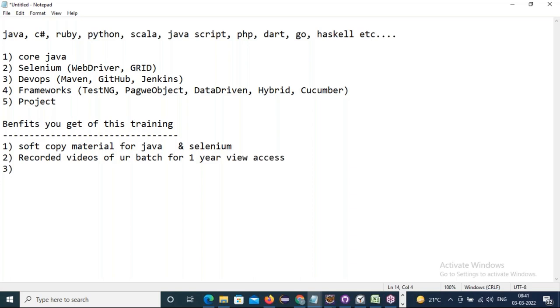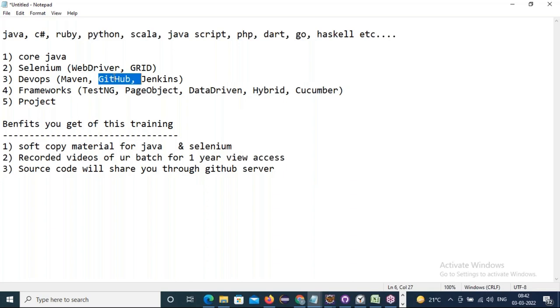And the third one, the source code, will be given through the GitHub server. Whatever programs I build for Java, Selenium or the project, I will commit the code. As I said, the GitHub server collaborates the code across the team. Whatever programs I do daily in my system, I will push the code into the GitHub server. So you can pull that code at your end and watch that program for your reference. So we can collaborate.